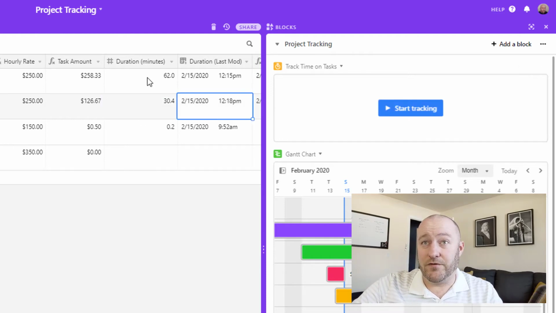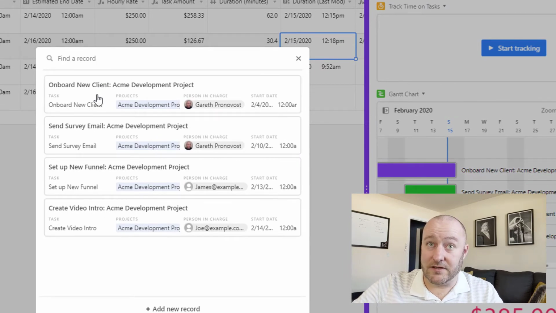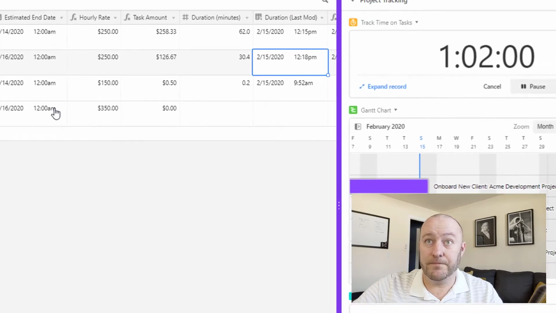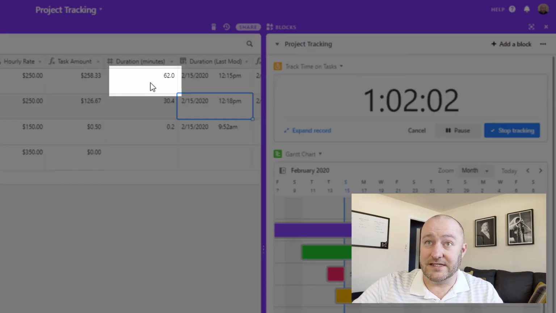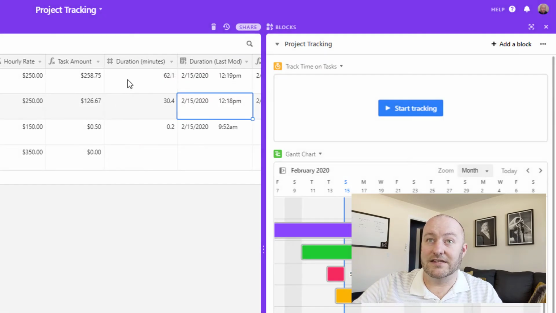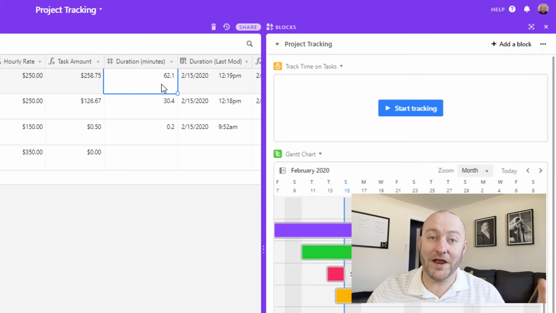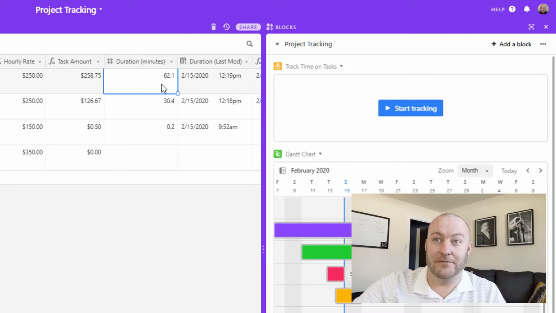And again, I'll just perform another demonstration for you by clicking start tracking. Then I have to select the particular task. In this case, I'm going to do the first task, the onboard new client. And you see that because this is at 62 minutes, it started at 1 hour and 2 minutes, and it starts counting from there. Once I stop tracking, again, it's going to update the time and just add it on top of that. So really quick and easy way to track time. And if you're about maximizing your efficiency, this is one you don't want to skip out on.